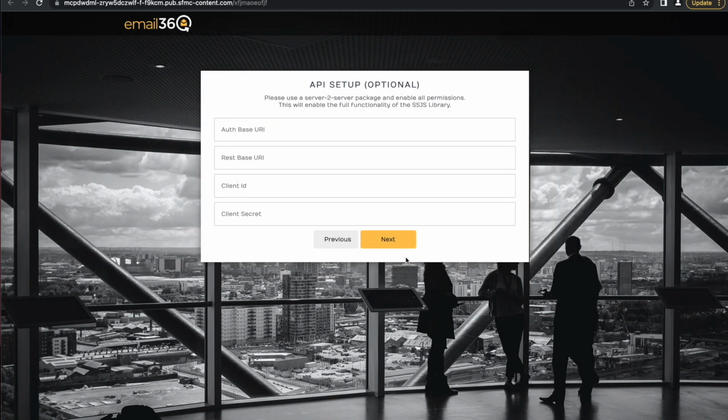We're clicking Next. Now it's time to set up the API connections. For the demo purpose, I will not set up any API setup yet, because you can also do this later on, and I will showcase how you do this. But if you would do it right now, you would go to your Marketing Cloud instance and create a new and simple server-to-server package and add your auth-based URI and the REST-based URI in here, as well as a client ID and client secret.